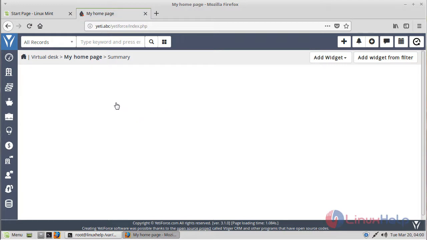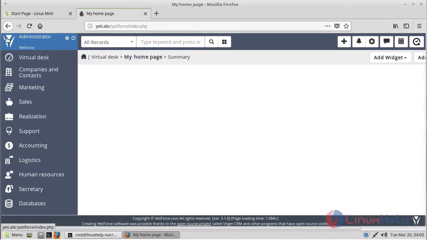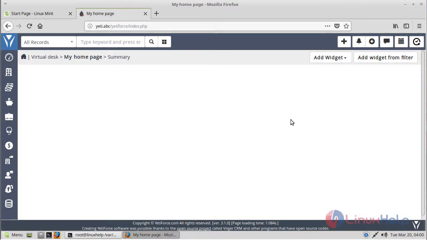Now this is the homepage of Yetiforce CRM. So this is how you install and use Yetiforce CRM on Linux Mint 18.3. I hope this tutorial helps you.